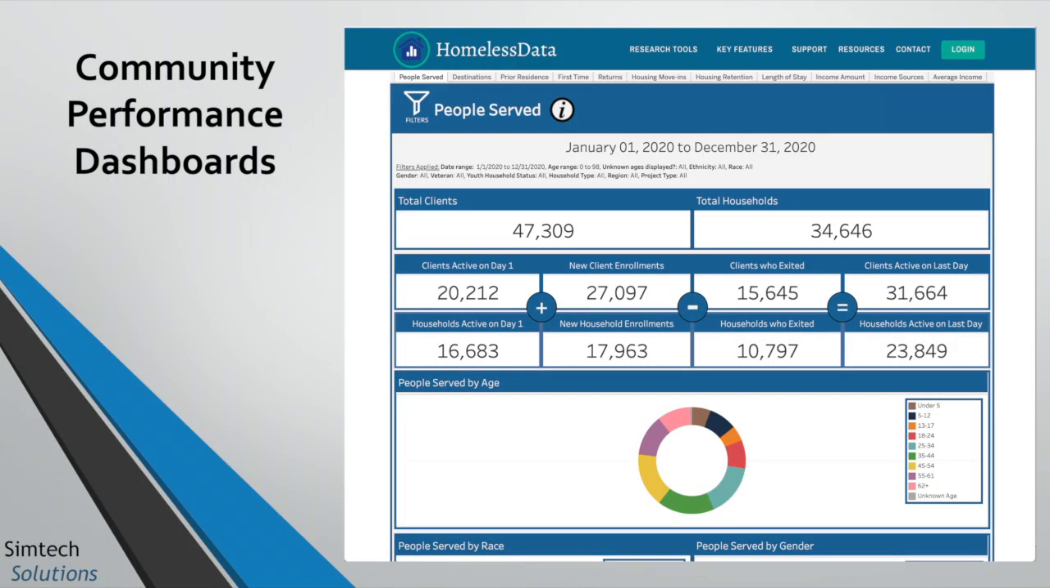The Community Performance Dashboards give you a broad overview of demographics and individual level data. On the Community Performance Dashboards, you can see individual and household level data that is deduplicated. You can filter by time range, age, ethnicity, gender identity, veteran status, region, project type, and household type.